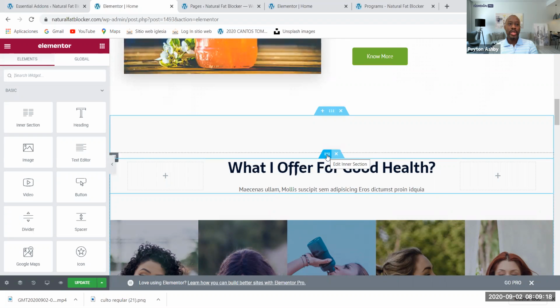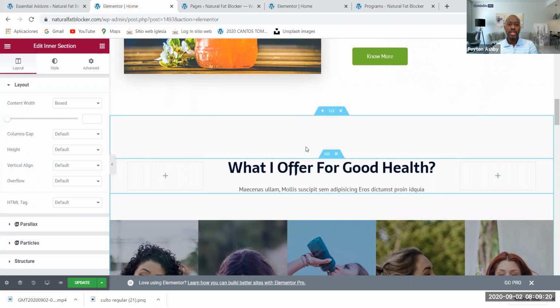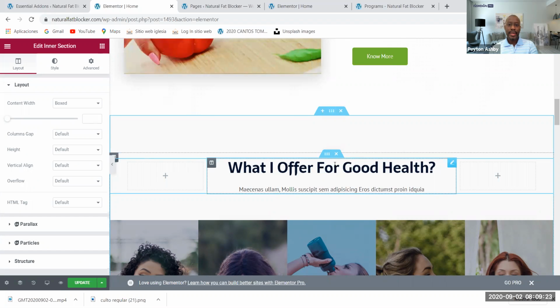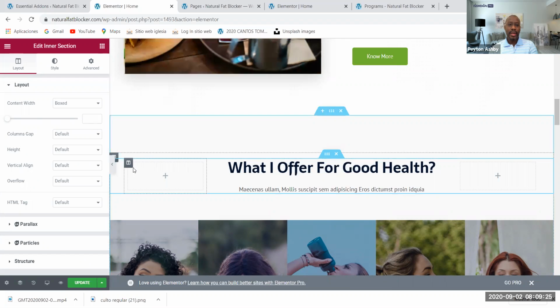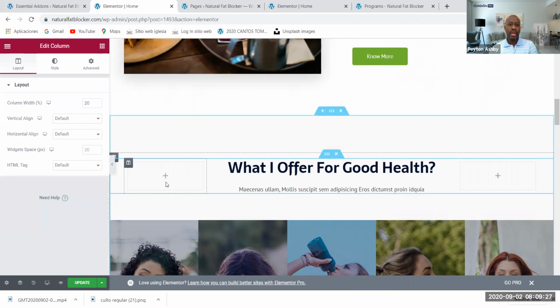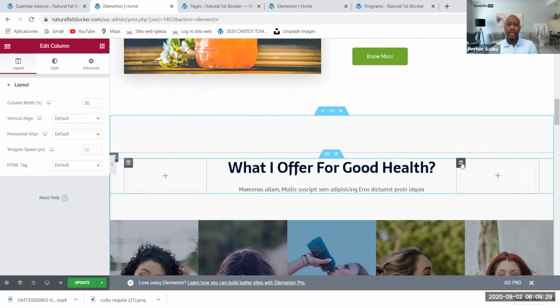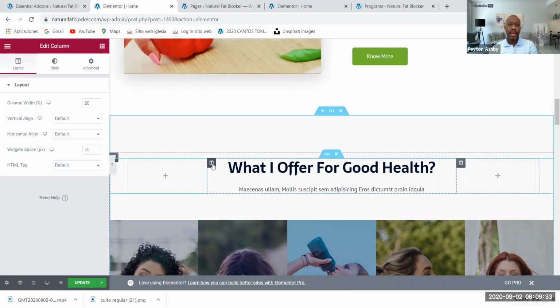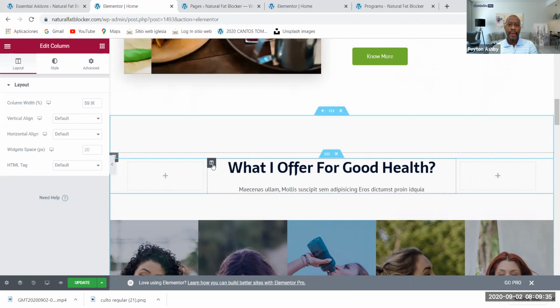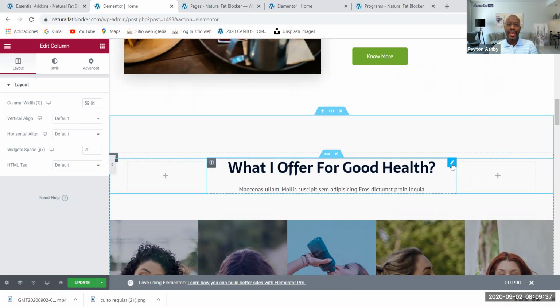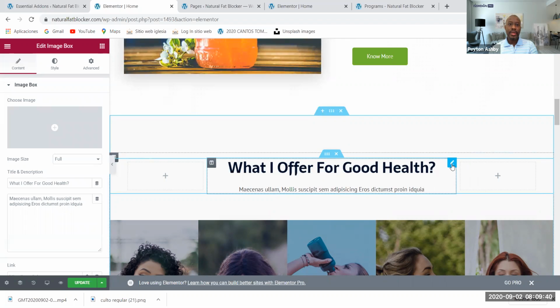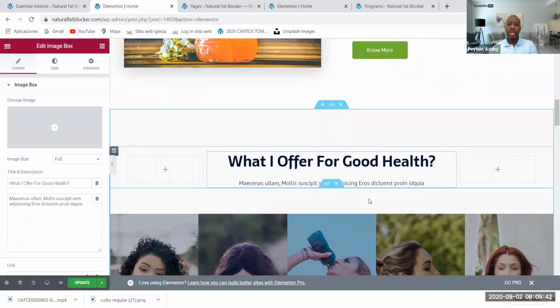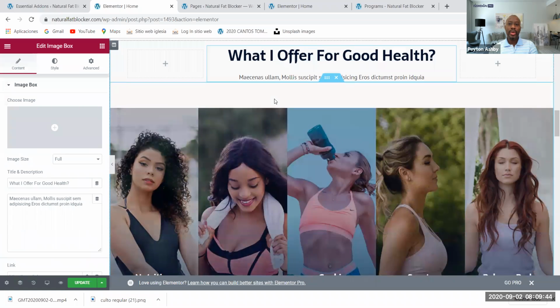Now, this intersection here has something curious. It has a column here. This column doesn't have anything, and it has another column here. It doesn't have anything, and it has another column here in the center, and inside that column it has an image box, and so on and so on. Then it has other elements here.